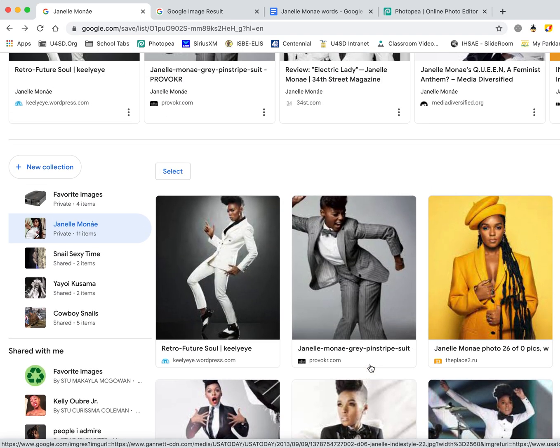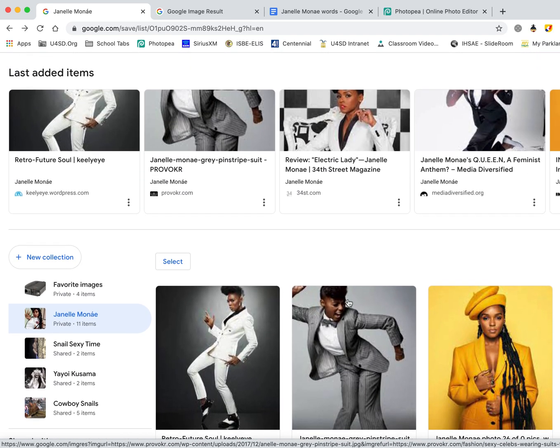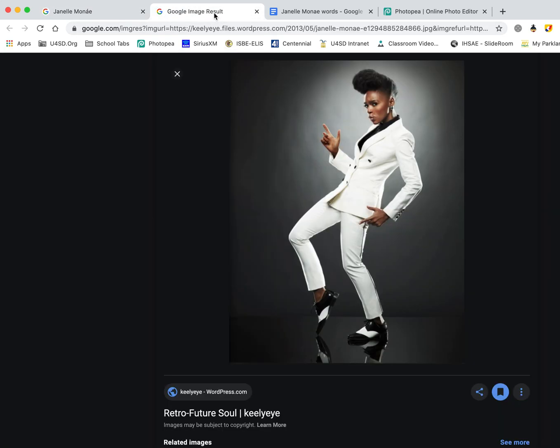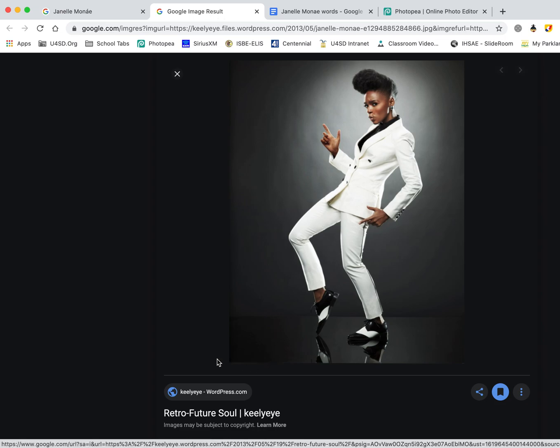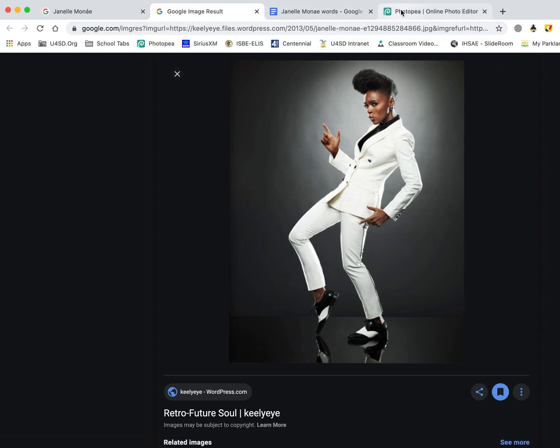And again, we want to make sure that the image size is at least 612 by 792, or the other way around. So again, you can click on an image that you want, hover over it, and in the bottom corner we'll be able to see. So I'm going to use this image of Janelle Monáe for my text portrait.